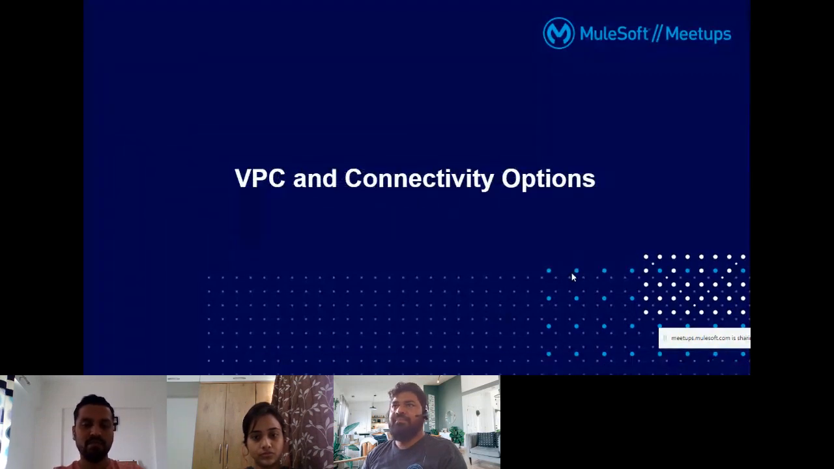Before proceeding further, there are a few things that we need to refresh, especially about VPC and the connectivity options, because these are the core concepts or the core principles when it comes to Transit Gateway. So we'll do a quick refresh of VPC and the current connectivity options that MuleSoft provides us.